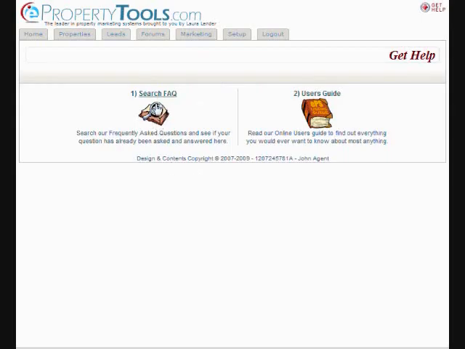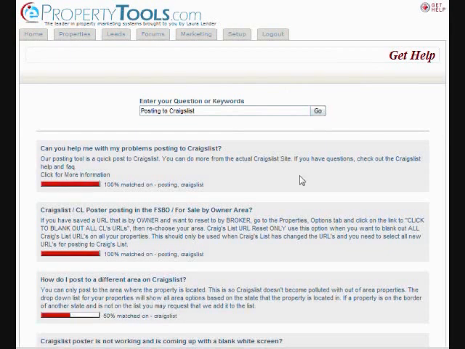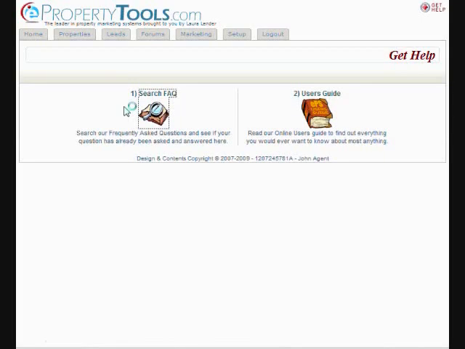The first thing you'll want to do if you have any questions is to click on the Search FAQ. You can ask a question in the Search FAQ, so for instance, posting to Craigslist. And after I ask that question, answers will appear. Those answers hopefully answer my question. And if they didn't, then what? Well, use the second way that we help you in our system, and that's our user guide.